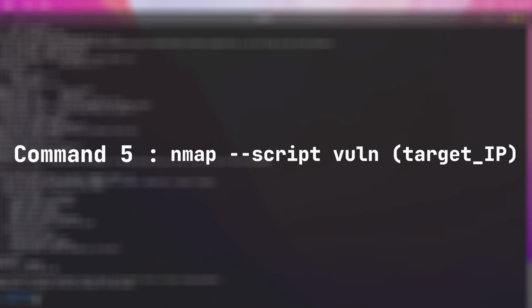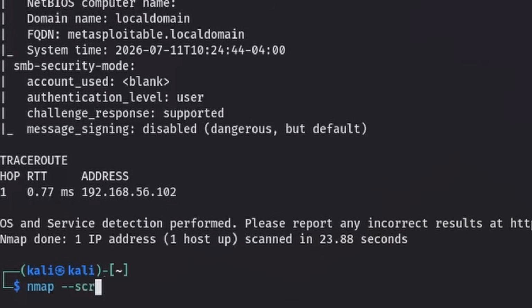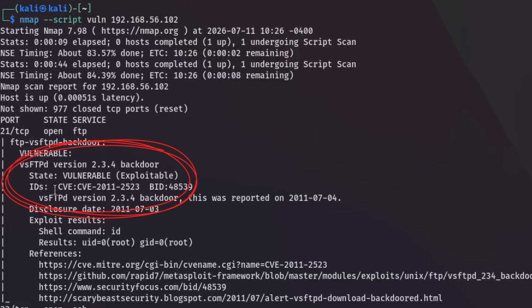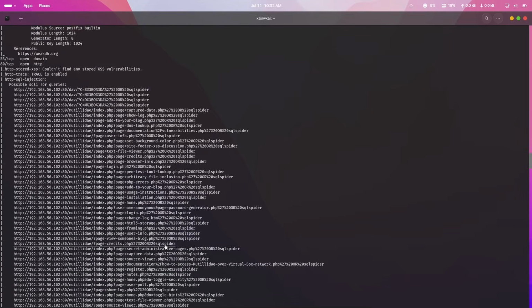Command 5, nmap --script vuln and the target IP. Finally, we have one of the most interesting scans. This tells Nmap to run vulnerability detection scripts against the target. Here, Nmap reports that a specific version of vsftpd is vulnerable. You'll even see a CVE number. Security researchers all over the world use these IDs to refer to the exact same vulnerability.